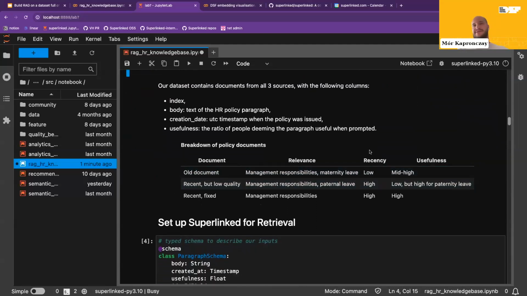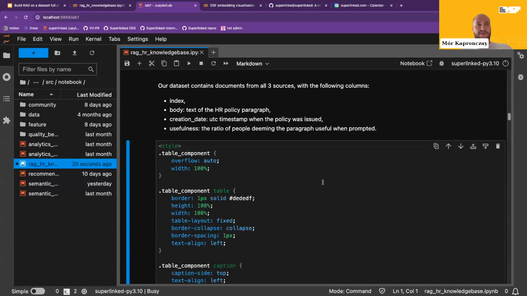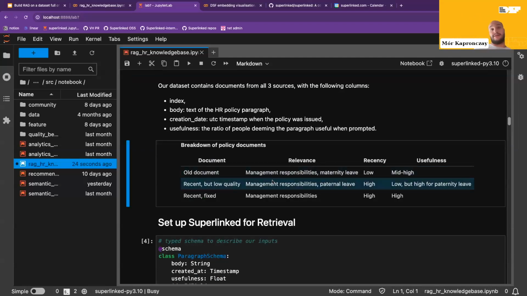And we have 3 policy documents that we are going to have to work with. We have an old document that was created somewhere a year ago, which talks about management responsibilities and maternity leave. Because it was created a year ago, it has low recency and it has mid to high usefulness. That's why we needed to create new documents. So we had a project to create a better version of this old document, also amending it with paternity leave. Sorry about that. Didn't want to click. So it does talk about management responsibilities. It also adds policy paragraphs about paternal leave.